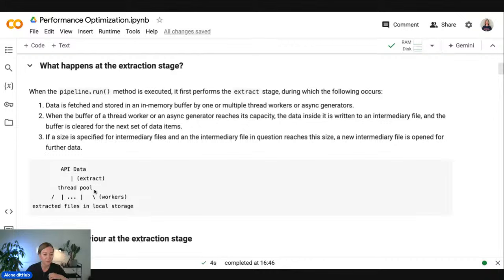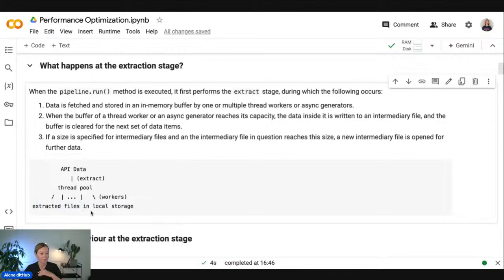When the buffer of a thread reaches its capacity, the data is written to an intermediary file, and the buffer is cleared for the next set of data items. If the size specified for intermediary files is reached, a new intermediary file is opened for further data. It's quite difficult to understand that. So I'm reading the text, sorry for it. Long story short, data goes to the thread pool, workers process your data and store it as files. Usually it's just a list of JSONs or JSON-L format.